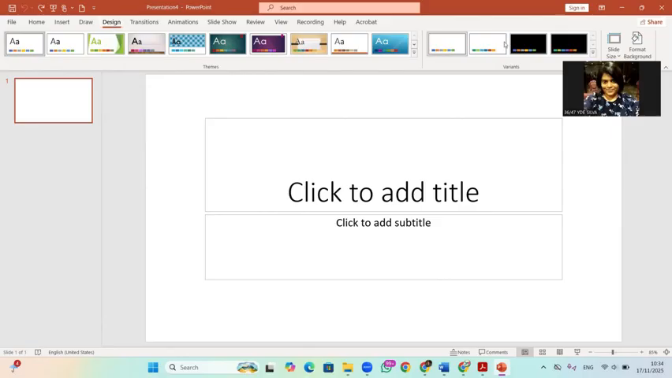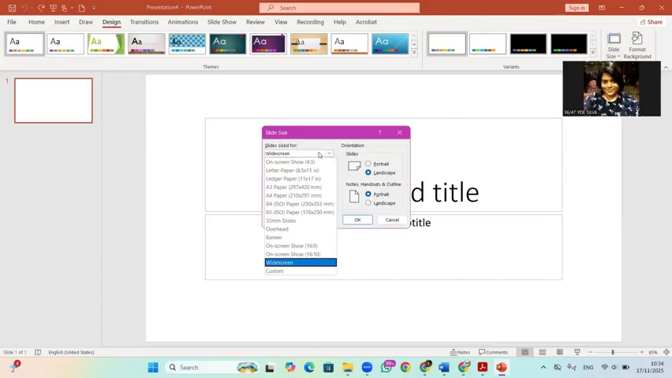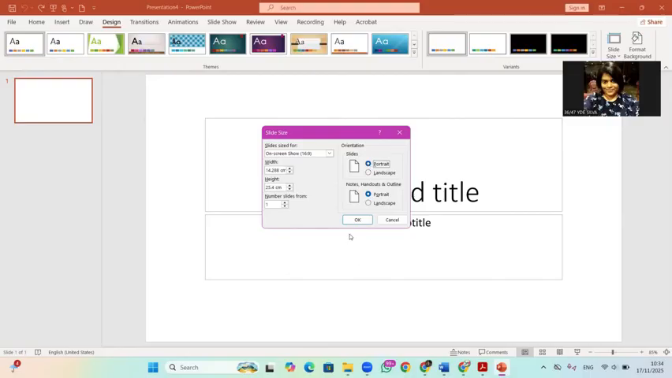We go to design, and we go to slide size, custom slide size, and we have to select here on screen show 16 by 9, and make sure that the slides are set to portrait. It's very important because the TV in the presentation area will be in portrait mode.